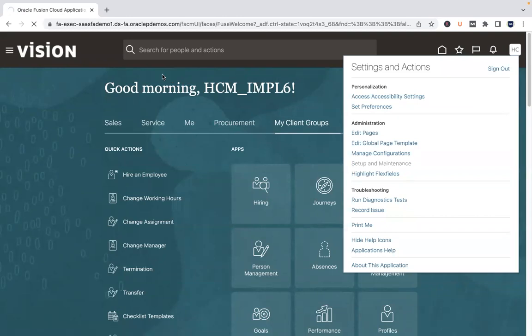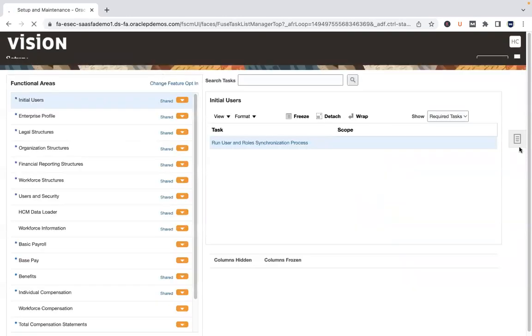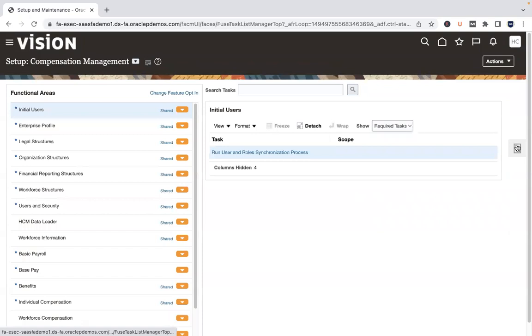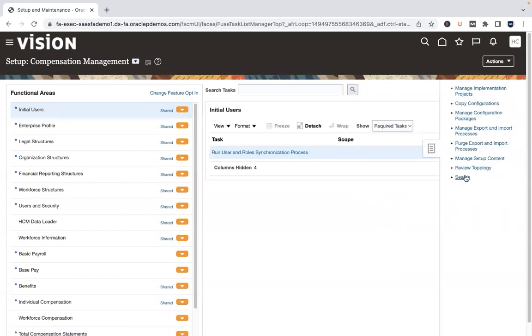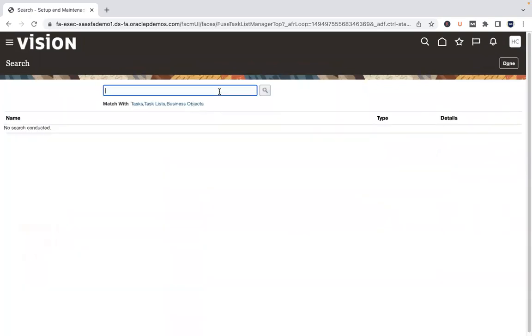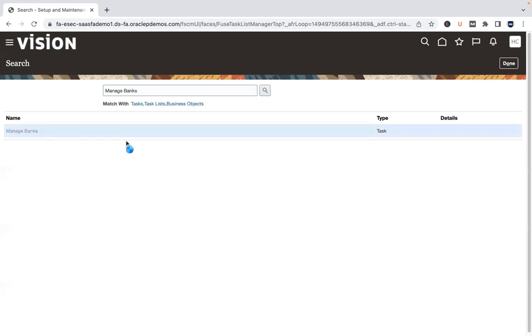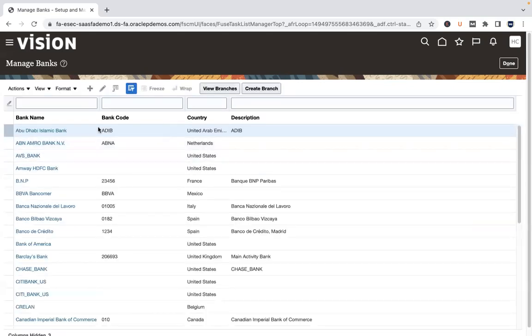Go to setup and maintenance, global search, and you can search for a task called manage banks. In this particular screen, you have options to define a new bank.